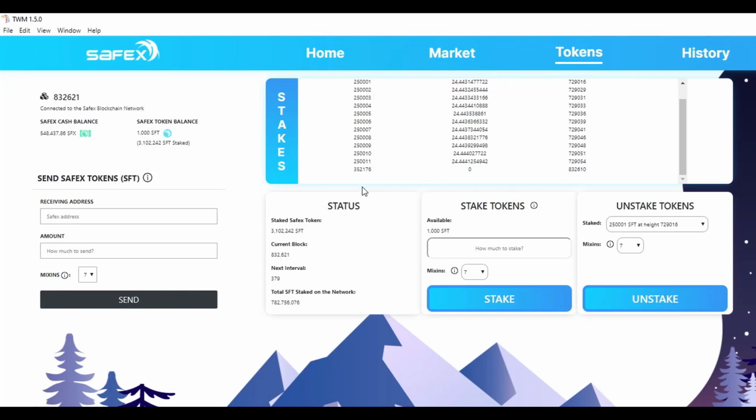The TWM wallet makes it a simple and easy process to get your token staked and start earning rev share from all goods and services purchased on the Safex blockchain. Happy shopping on the Safex Market.